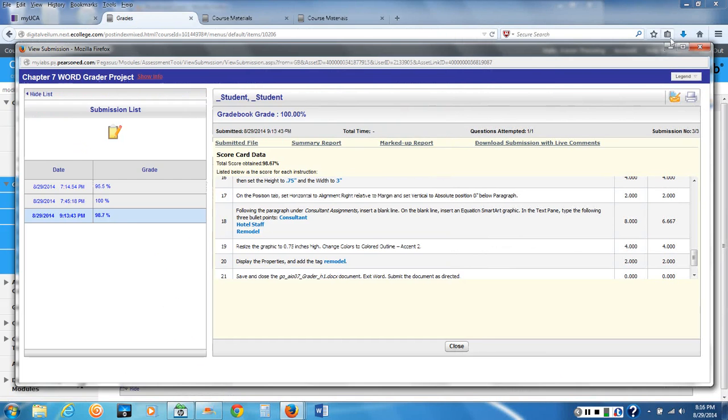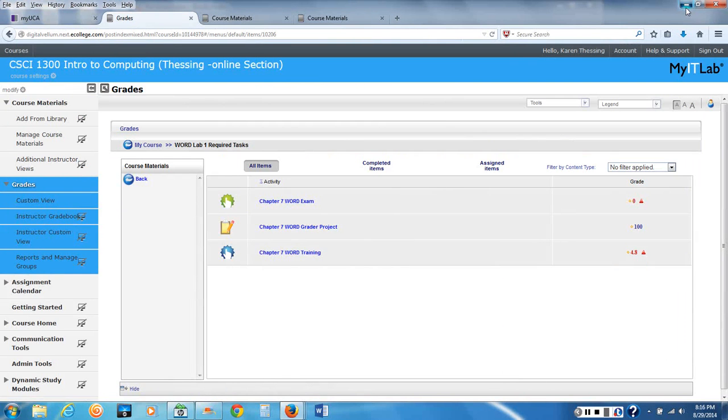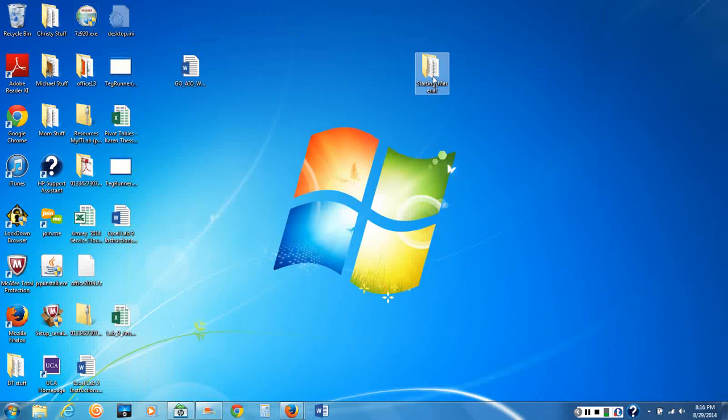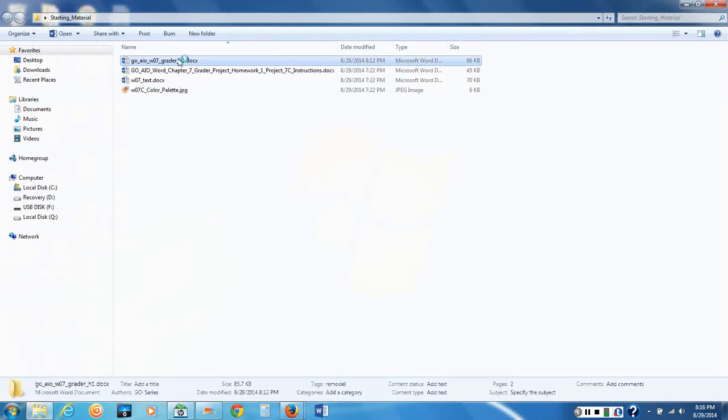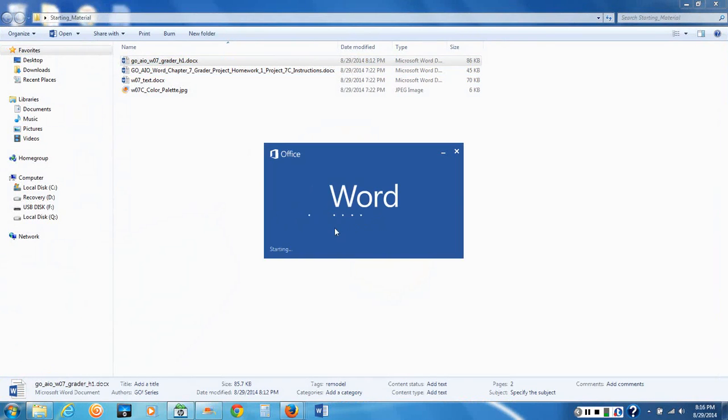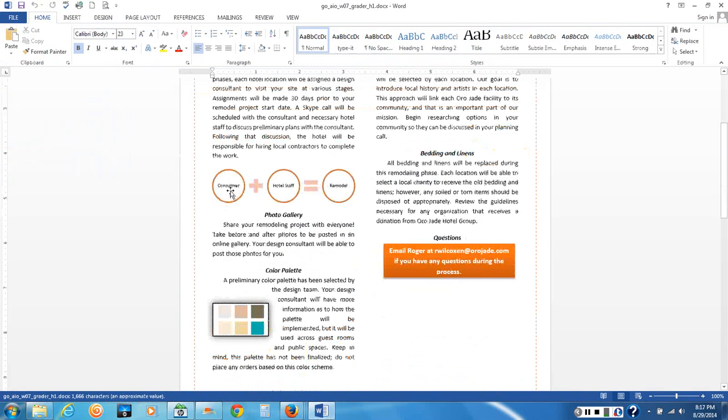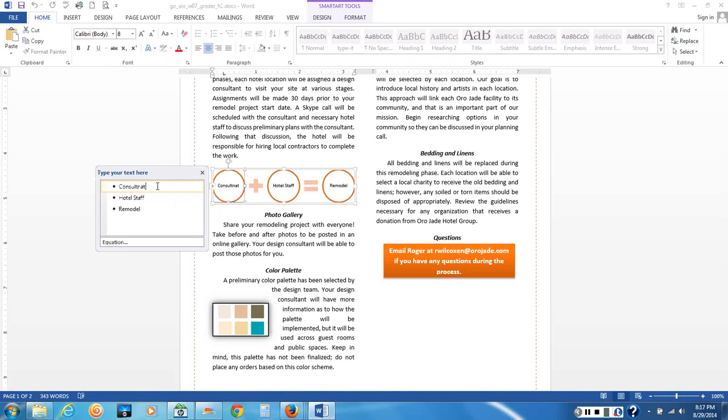Okay, so what I'm going to do is bring that file back up. I know I typed in consultant wrong. I'm going to come down here to consultant, and I'm going to type it right. I'm going to fix my mistakes, and you get 5 chances to do this. Resave your file. Save it again. So you save it with the correction in it.